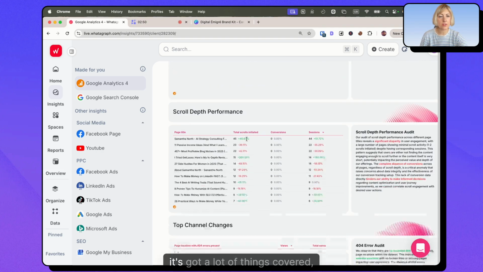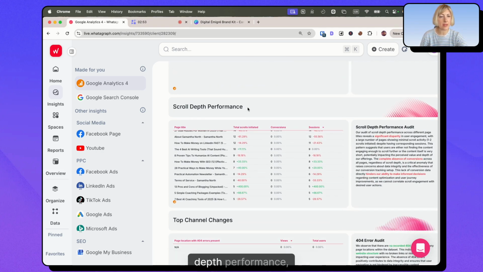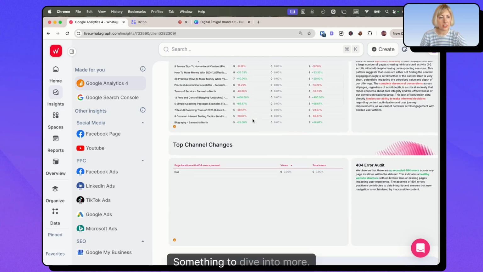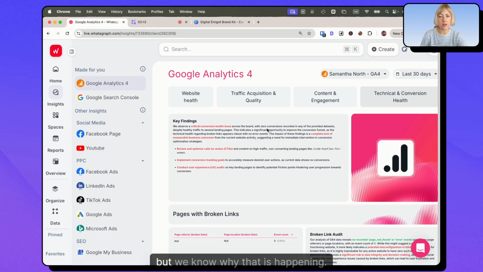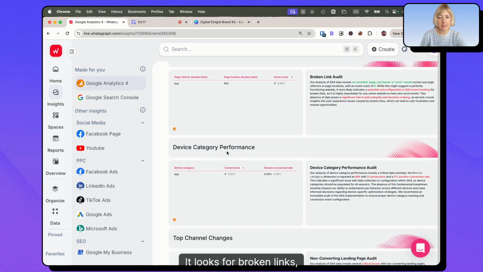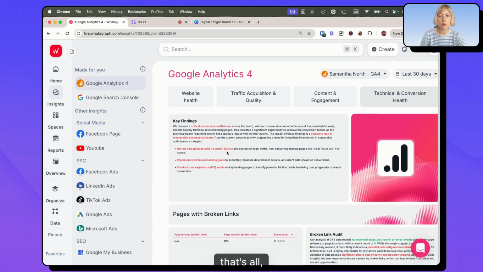So as you can see, it's got a lot of things covered, even scroll depth performance, which is pretty interesting actually. Something to dive into more. And finally, technical and conversion health. Okay, it spotted the zero conversions issue, but we know why that's happening. It looks for broken links, channel changes, and yeah, that's all generated through AI analysis of your data source. It can be a really big time saver if you're working with a lot of clients, if you're a freelancer or an agency. And if you're doing other kinds of work, there's a ton of different data sources here. If you're doing ads, for example, or social media that you can use. But yeah, that is how I would use it for analyzing my AI search performance.